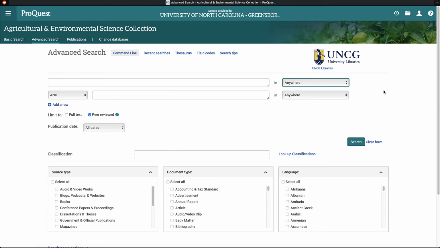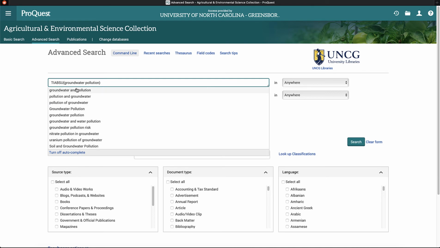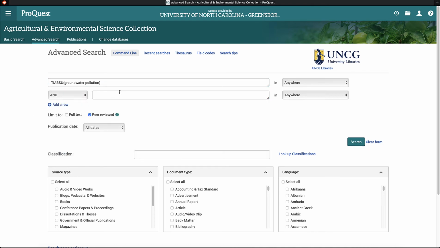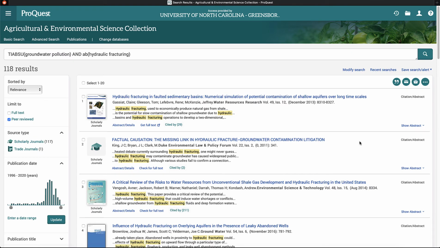This is how you would construct a search with these mnemonics. Type your mnemonic, followed by your search term in parentheses. I want to add hydraulic fracturing to be searched in the abstract. So now I have 118 peer-reviewed results. I'm going to save this search. You can access your saved searches under your profile.